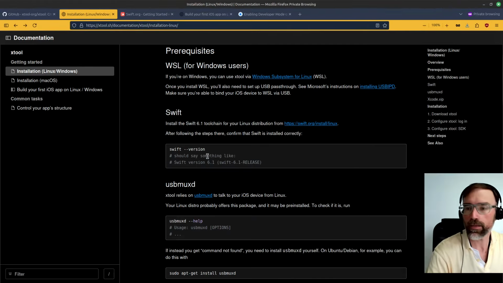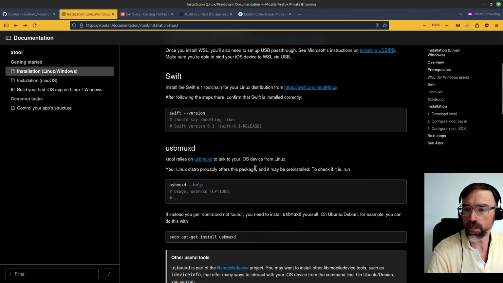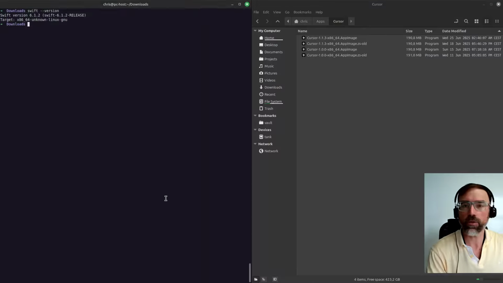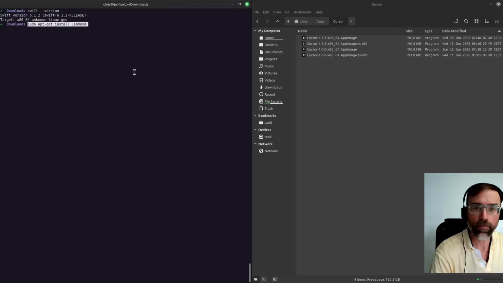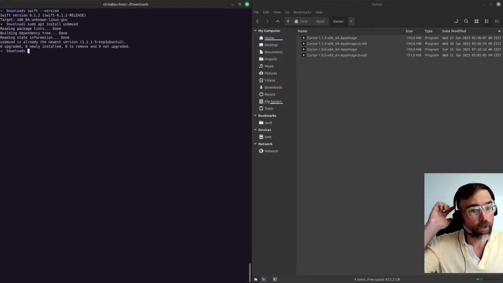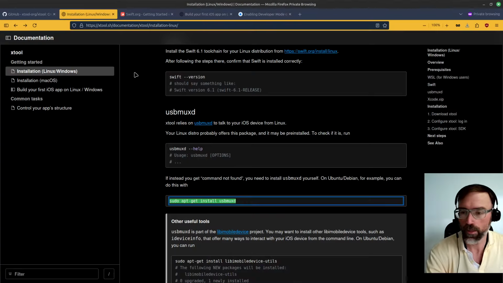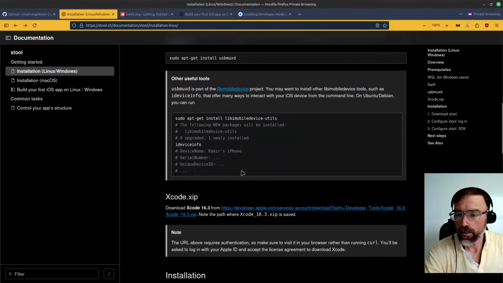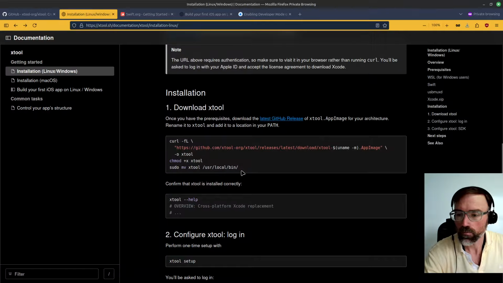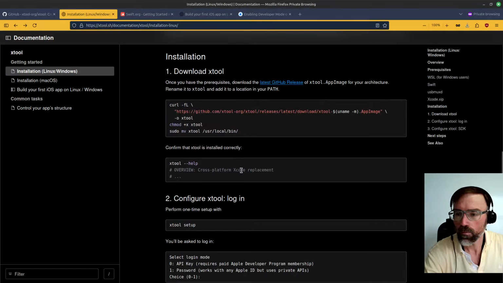Let's go back to that xtool installation. Now they're talking about usbmuxd, so let's take their instructions for that and get that in. Oh, looks like we already have that installed. That's great. And we have the Xcode.xip file already downloaded. Now we need to check on xtool itself.